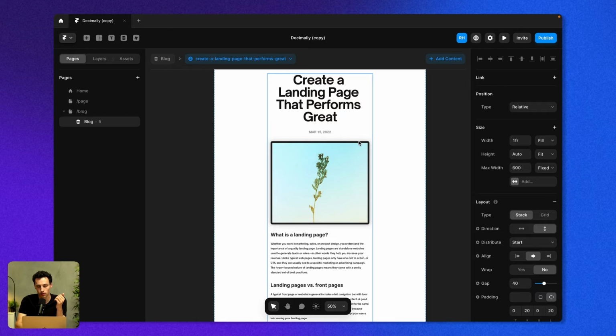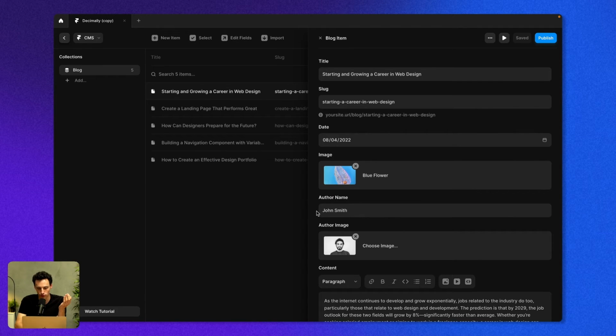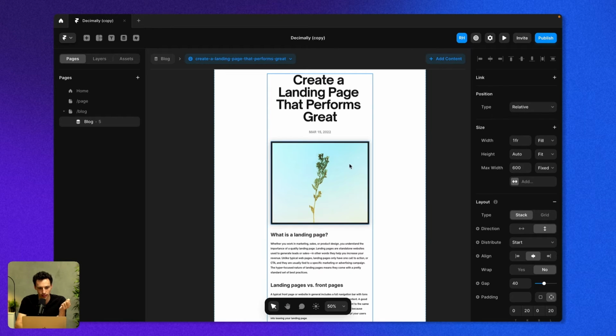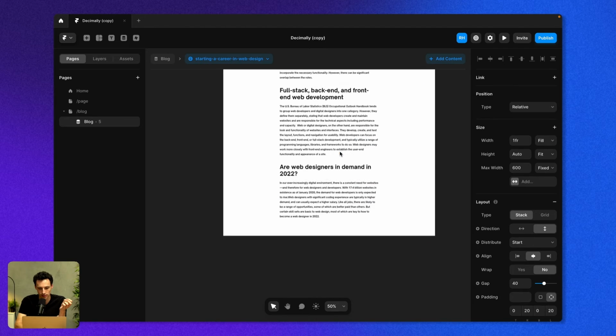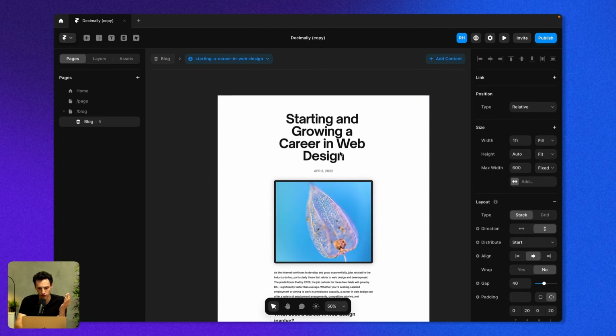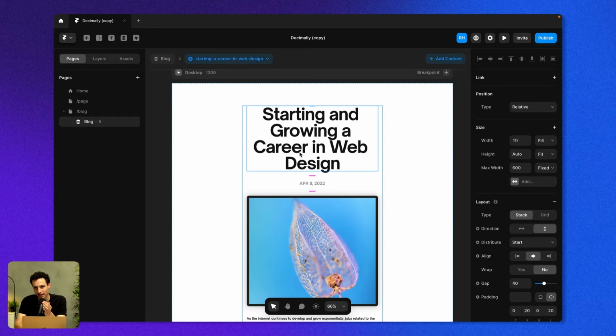Now, let's say I actually want to tie some content, like a new field on my page, to the CMS itself. So beforehand, we created this new field here, which was for the author name and the author image. So if I go to that article here, you'll notice there's no author name or image to be found. But we can actually tie content on the canvas back to the CMS.